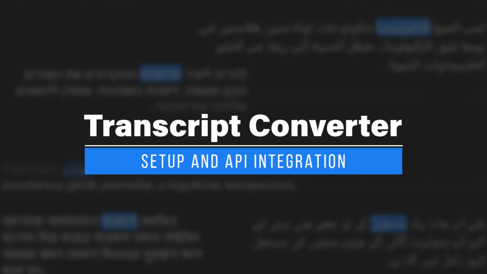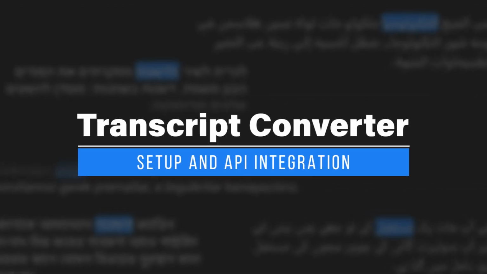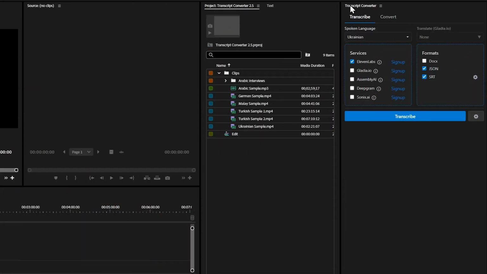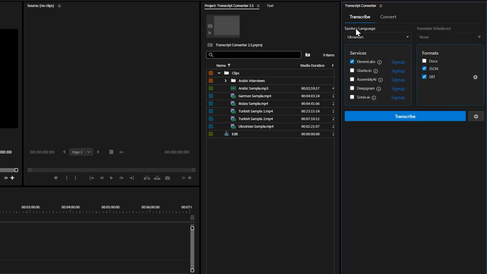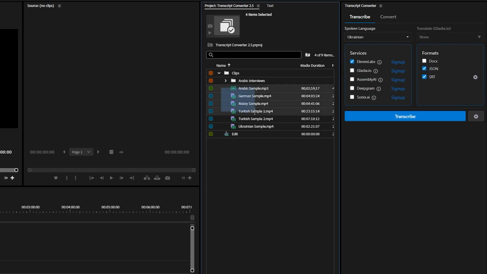Setup and API integration. Let's jump right into Premiere Pro. The Transcript Converter interface is incredibly user-friendly and features two main tabs. We'll start with the Transcribe tab, which lets you transcribe any selected files or even full sequences right from your project panel. Traditionally, working with main developer APIs like Deepgram or AssemblyAI can be highly technical and cumbersome. Transcript Converter completely removes that technical hassle, letting you harness their power directly inside Premiere.